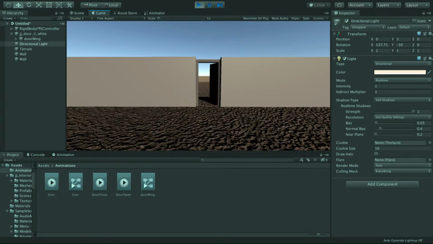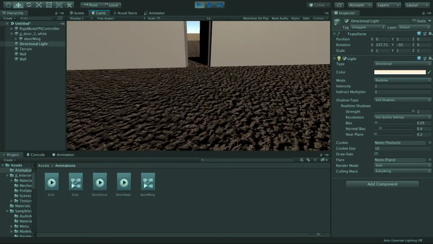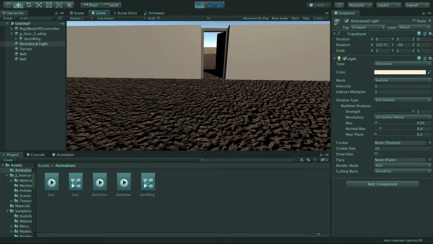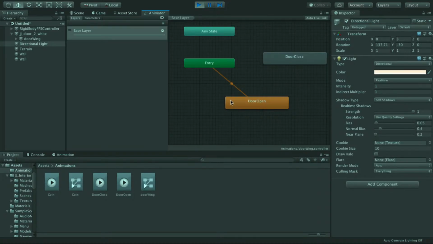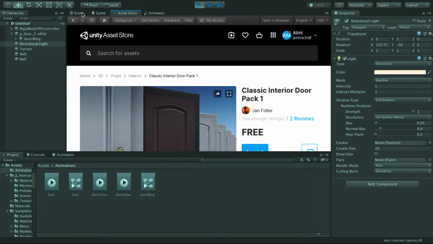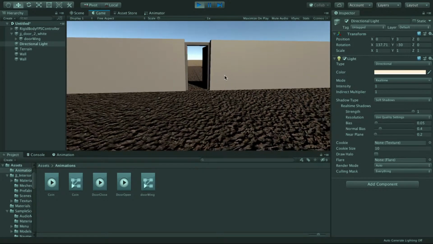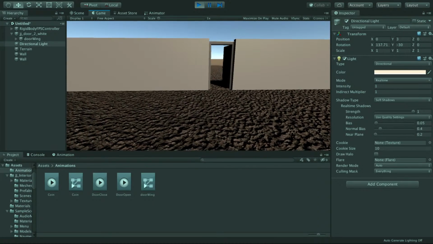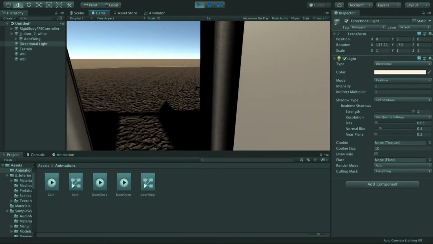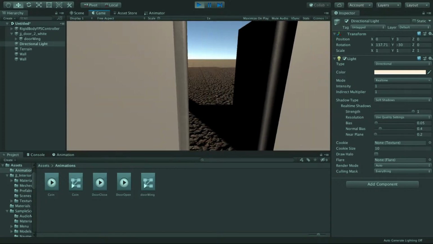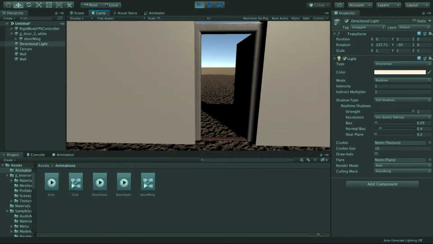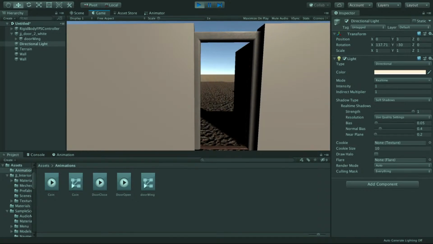So you see, it's always playing the door open. If you go to the animator, the entry always opens the door. Now going back to the game window, the door is always opening, and it's pretty weird, right? So it's in a loop. So you have to stop that loop.